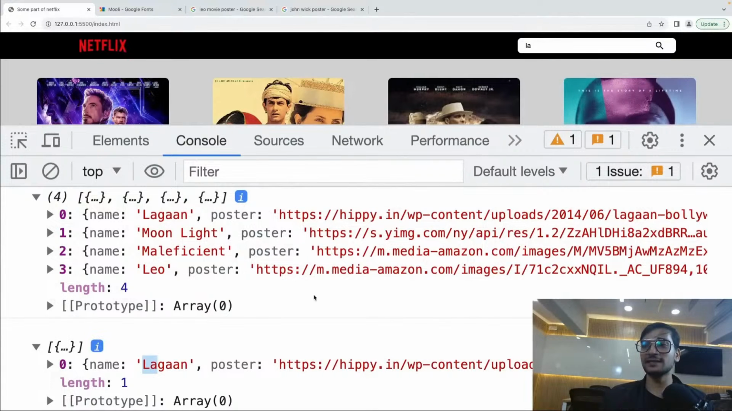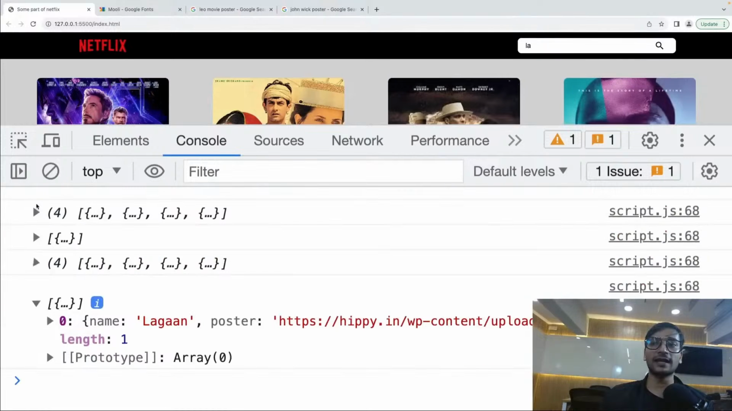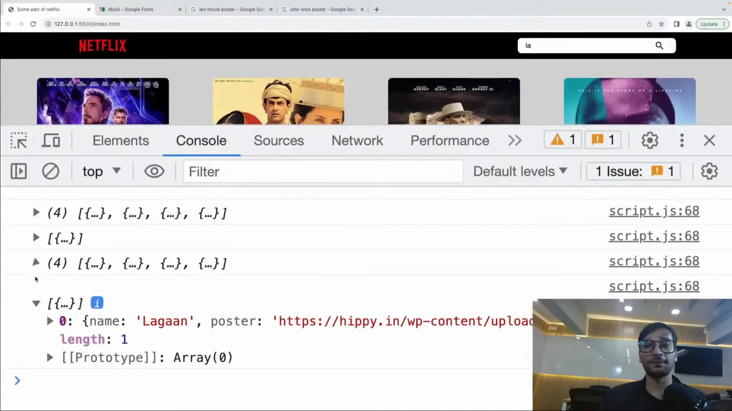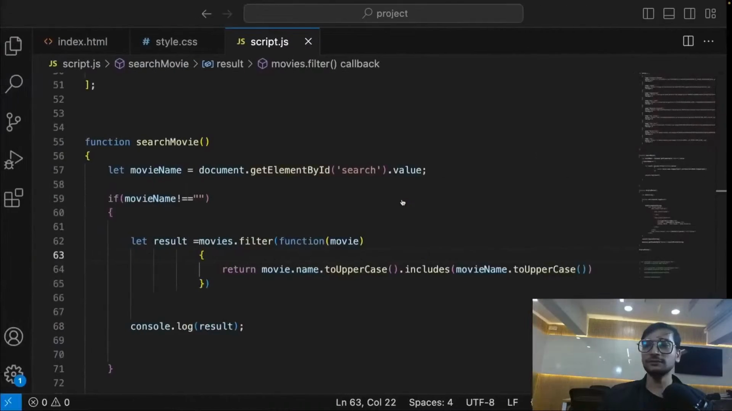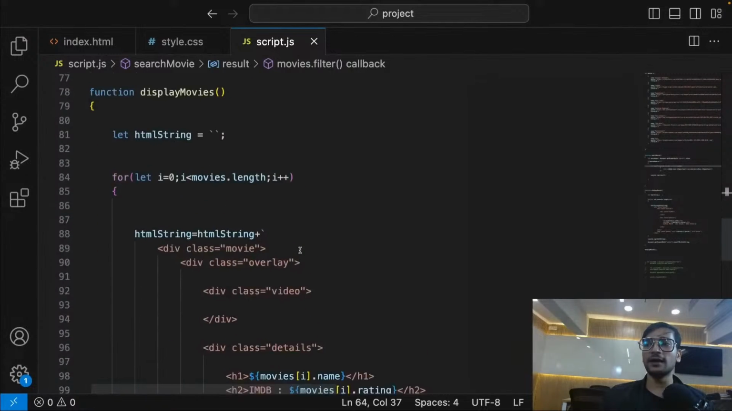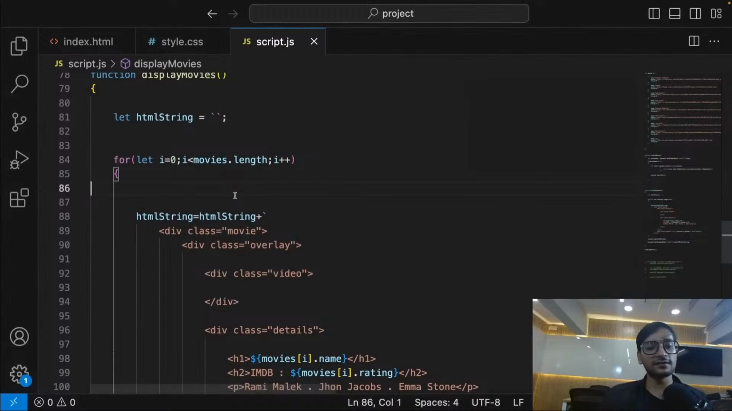Now the final task is, guys, we are getting the movie array. Now the final task is just to display this. That's all, this whole array. So let's tell our display function that you will not display this array by default.